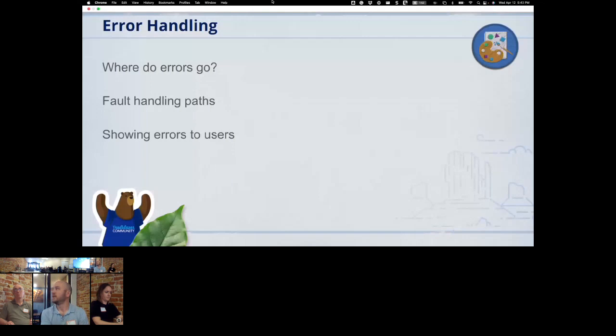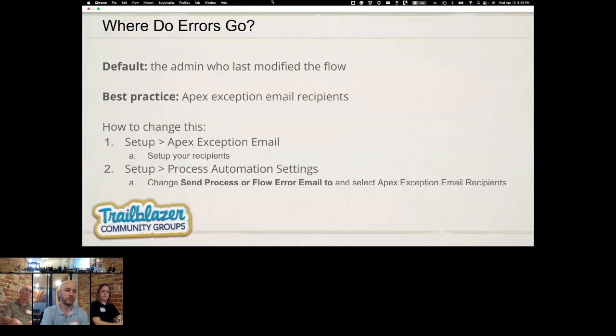All right, so now on to error handling. We'll talk about a few different things here: what happens when a flow fails, how to do fault handling, and a couple options on showing errors to users. So first off, errors by default will go to the last person who modified the flow.